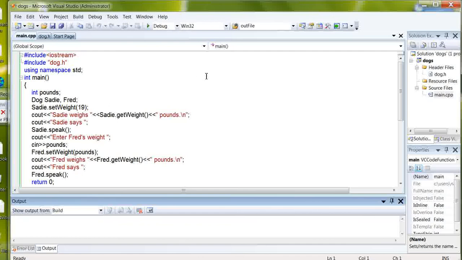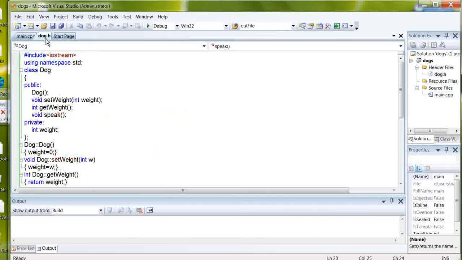The advantage here, of course, is that dog.h is a separate file that I could actually include as long as I have the path, or it's in the same directory as another project, and I could use the code, the .h code, over and over again. So objects allow us to reuse a lot of code.